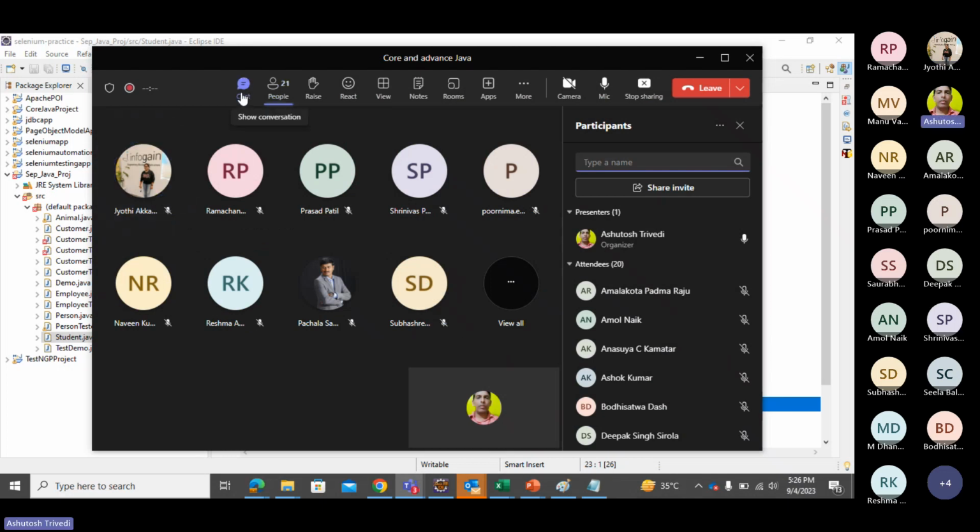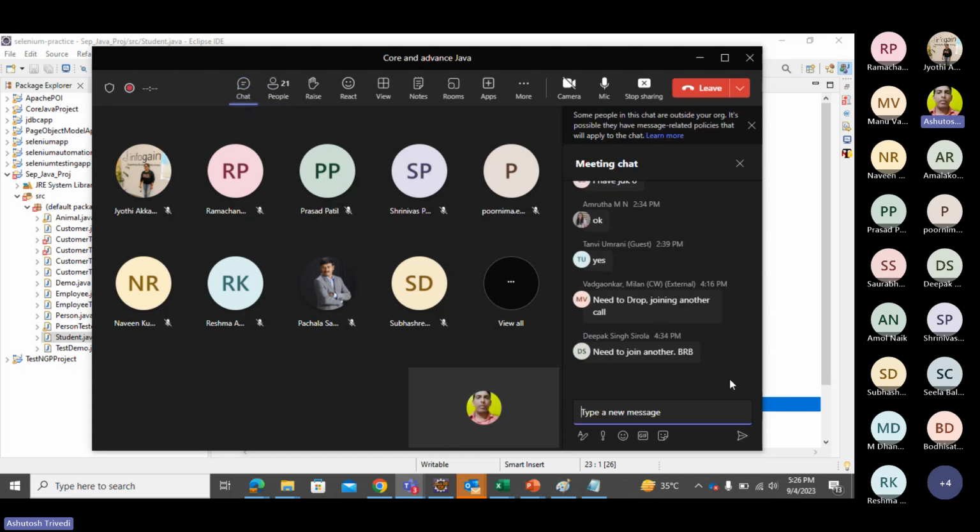But those who don't have the JDK, first of all they need to install the JDK, then they need to install an IDE. So please connect with the ISS team if you don't have the JDK, because setting the path requires admin username and password, so they will install it in your system. If you have admin access, then you can set the path. If you don't have admin access, then you need to connect with the ISS team.